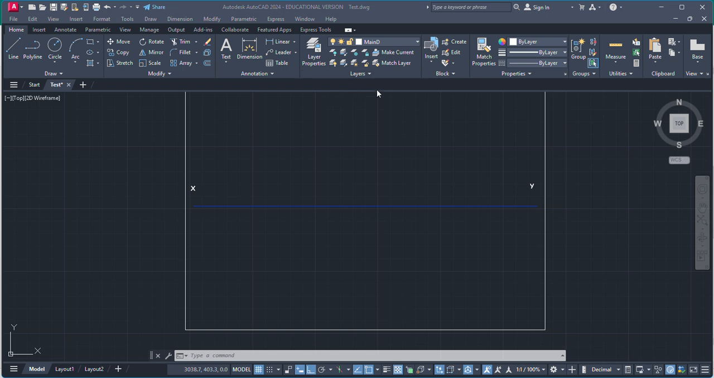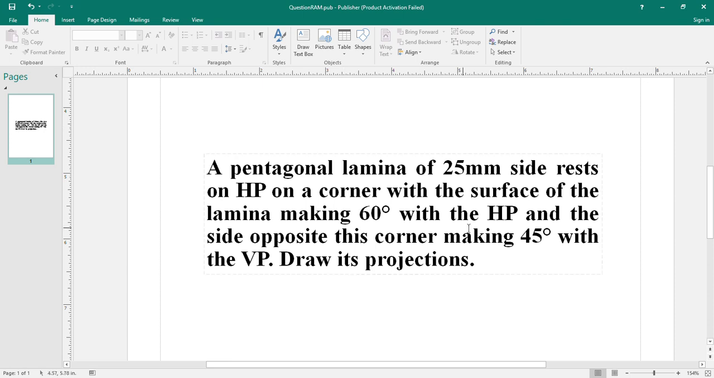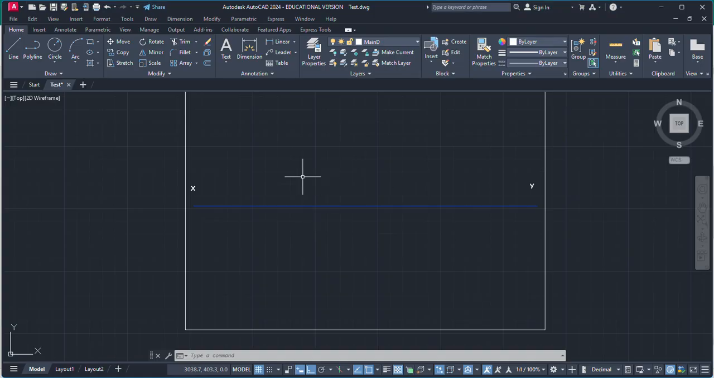Hello everyone, welcome back. In this lecture, we are going to solve this question of projection of plane, in which we have a pentagonal lamina of 25 side resting on HP on one of its corner, and the surface of the lamina makes 60 degree with the HP while resting on that corner, and the side opposite to the resting corner, there will be an edge opposite to the resting corner, which should make an angle of 45 with the VP. So start with this question: pentagonal lamina of 25 size.